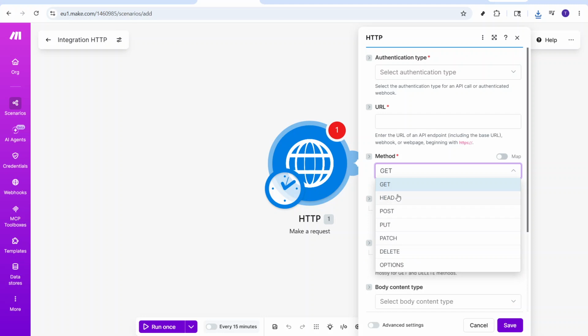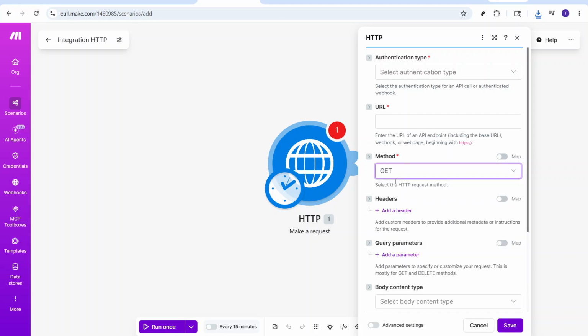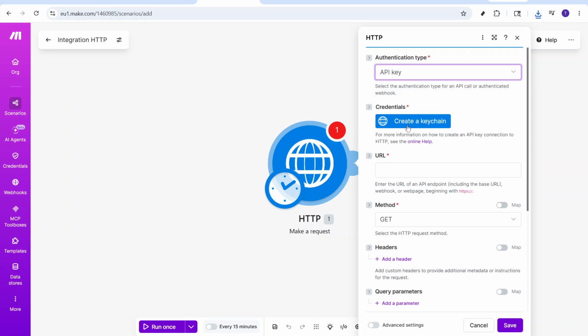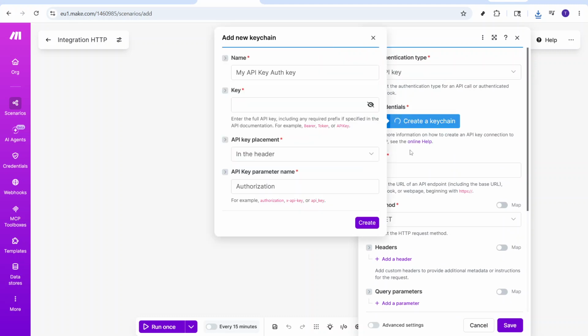After selecting the method, you'll be prompted to add your API URL. This URL directs your request to the right endpoint, essentially the address for the data or service you're trying to interact with. For example, you might have a URL that looks like https://api.example.com/users, which could point to user-related data in the hypothetical API we're using here.